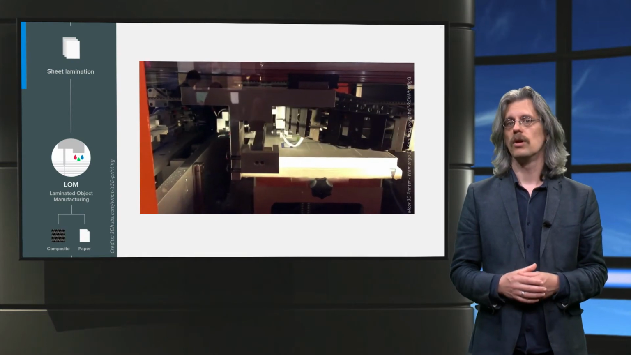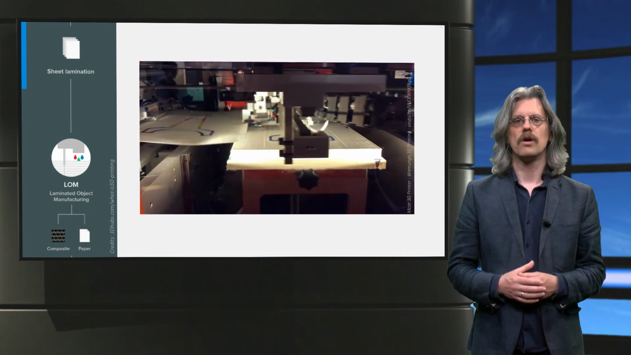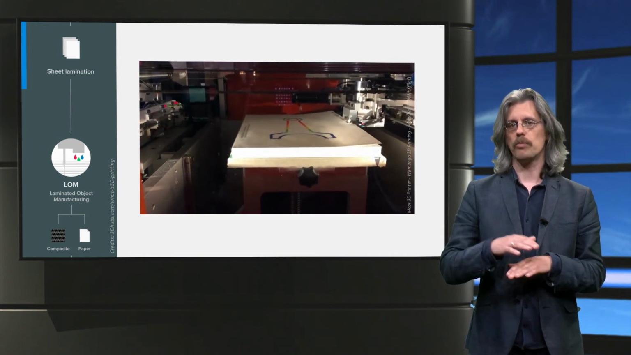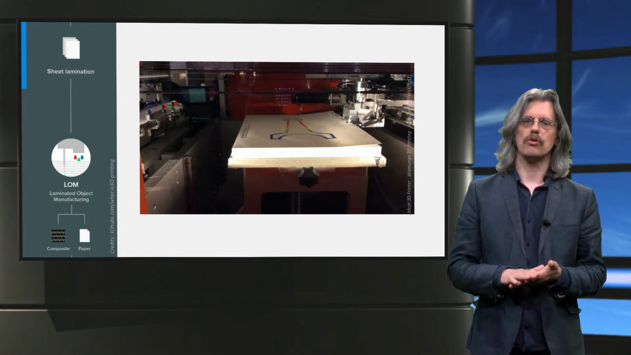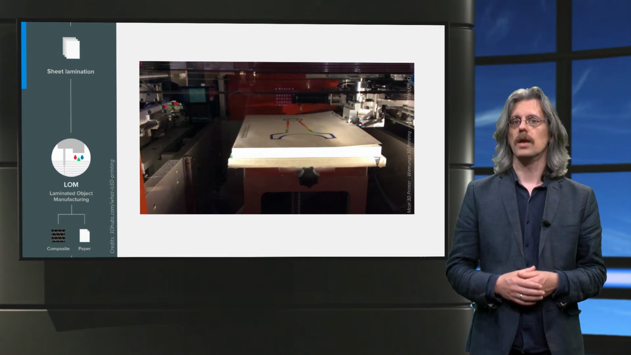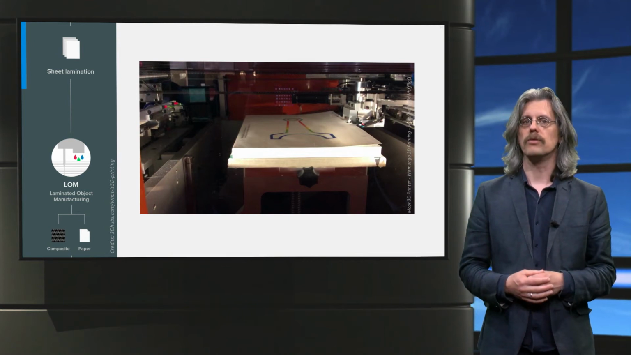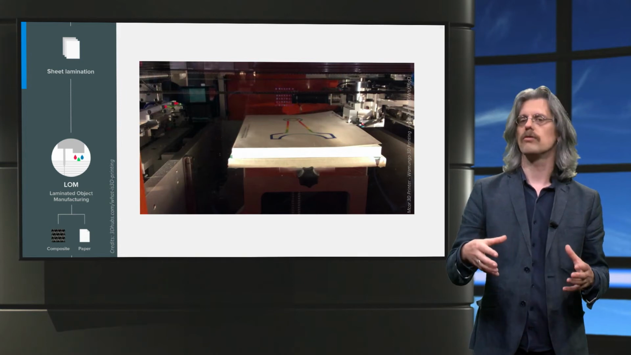Sheet lamination, also known as layered object manufacturing, refers to the basic method of layering plastic or paper and cutting each layer to the correct contours and bonding it to the previous layer by glue or a similar agent. In the case of using paper, inkjet printing can be used to add color to the sides of each layer, thus resulting in a full color result.